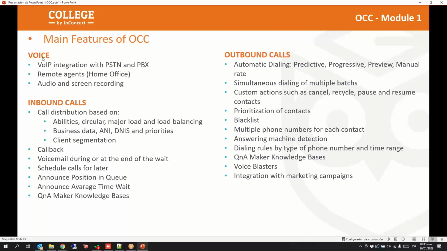Okay, for example, for voice, we have VoIP integration with PSTN and PBXs. We can integrate to other PBXs and directly to the PSTN. We can have remote agents. We now have with the pandemic a lot of remote agents in home office. Okay, we have audio and screen recording, and for inbound calls and outbound calls, we have the following features.